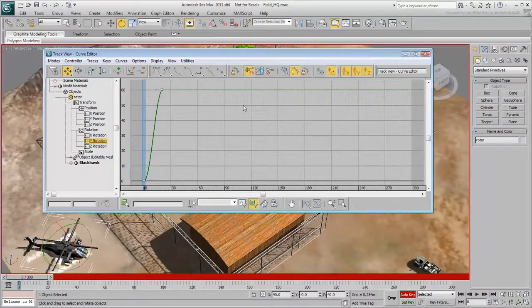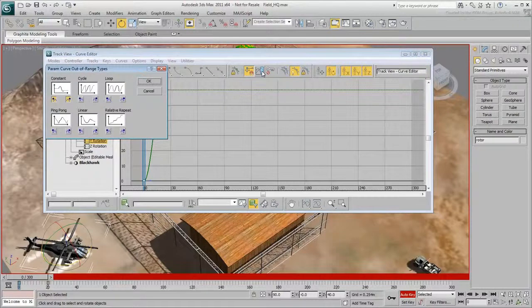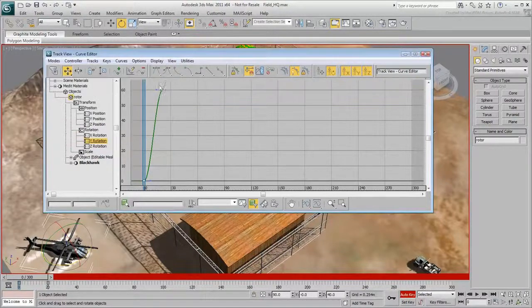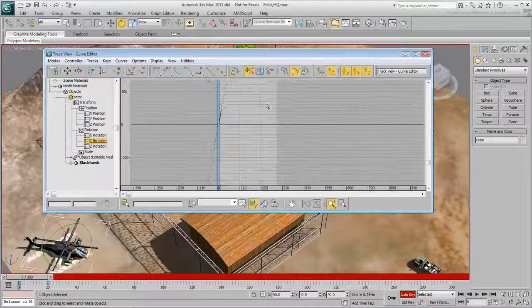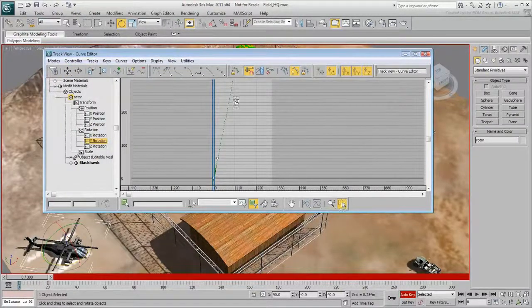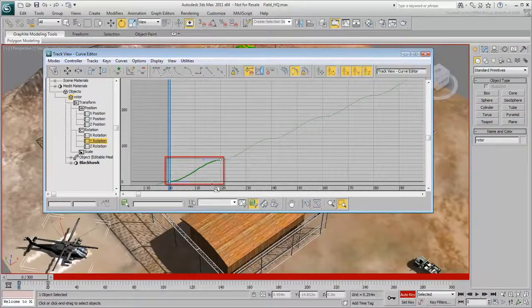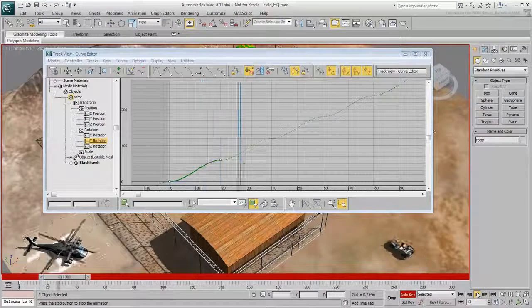Select both keyframes and open the Parameter Curve Out of Range Types dialog, which offers you different ways to loop animation. Select Relative Repeat, which will loop the animation by adding an extra rotation every 20 frames. If you zoom out, you'll see that the curves show the original 20-frame rotation, and from that point on there's an additional 60 degrees and another 60 degrees where that leaves off, and so on. So now the blades rotate without stopping.